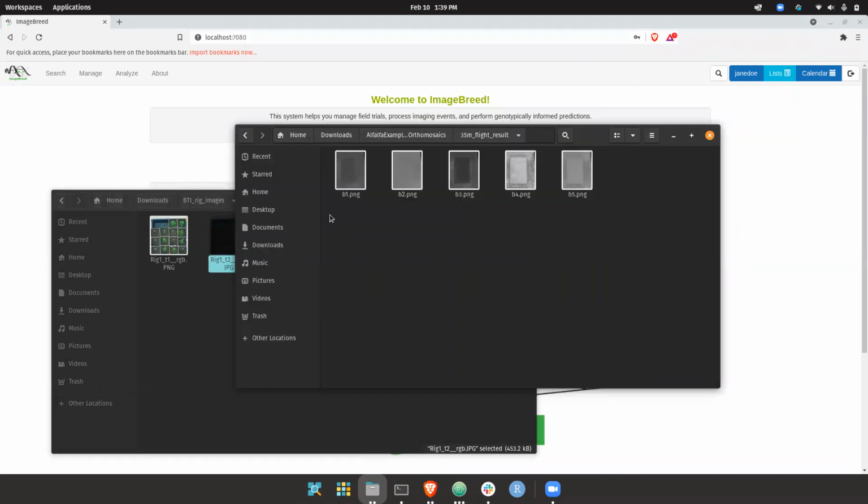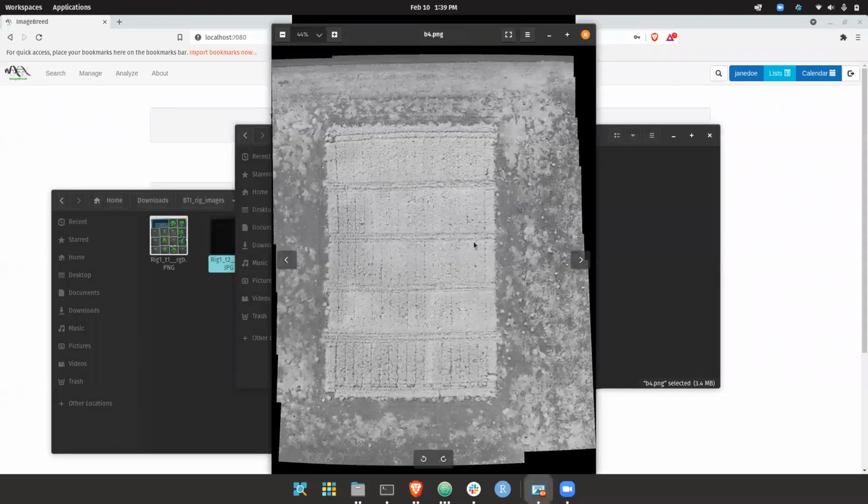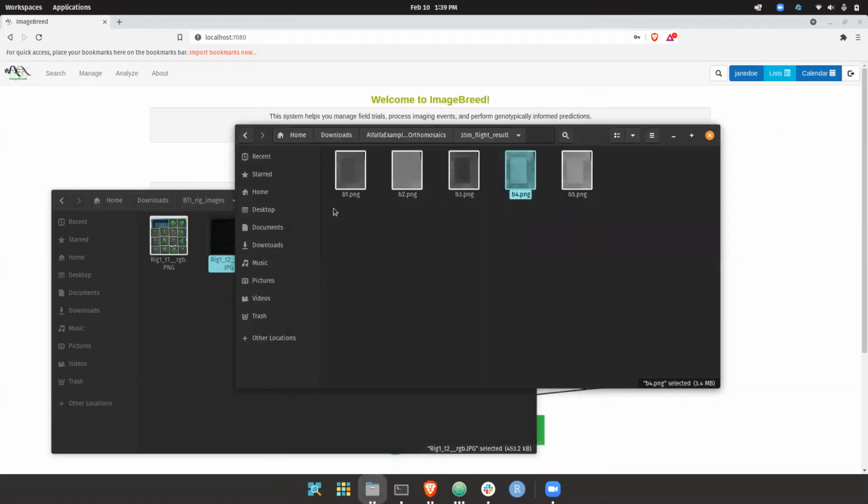And aerial imagery can also be orthomosaics. So these are stitched orthomosaic products of many collected images. Here I have a MicaSense 5-channel orthomosaic. So you have the blue, the green, the red, the near infrared, and the red edge spectra in individual images. So these are the types of images we can upload.